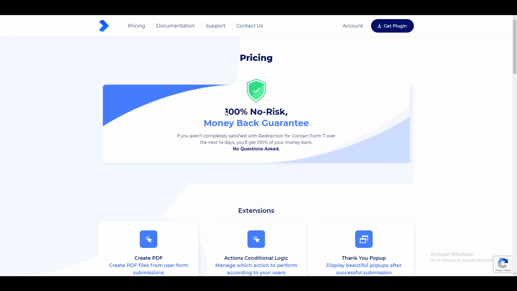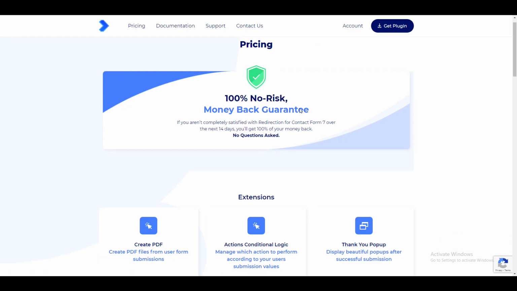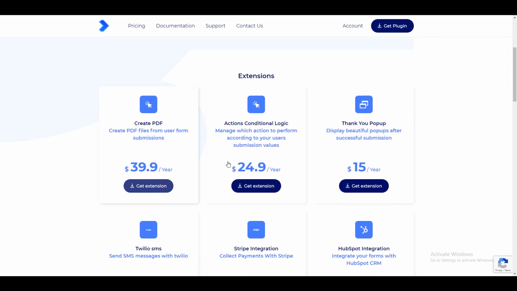They already stated that they have a 100% money back guarantee, no risk in their payment system. Now the question is, is this charge quite balanced, or is this a high charge? Here is a little explanation. You need to understand how the pricing comes, otherwise you will get misleading information, right? So this charge, let's say $39.9 per year or $24.9 per year, these are the charges for each extension you want to take from this website.